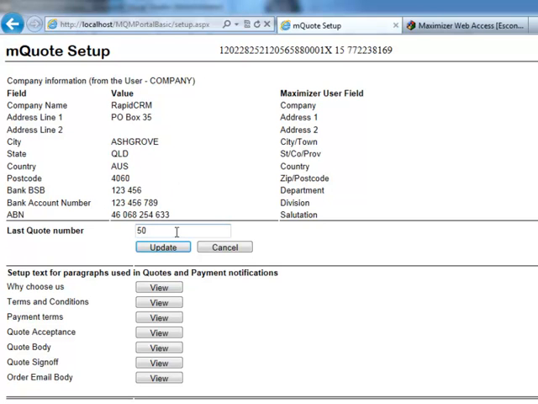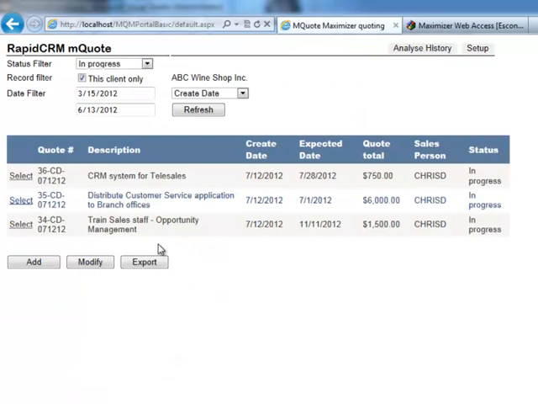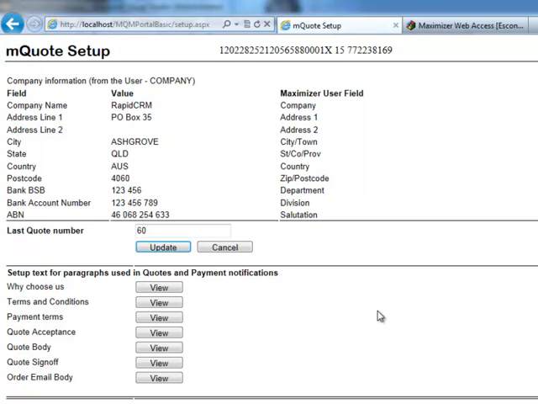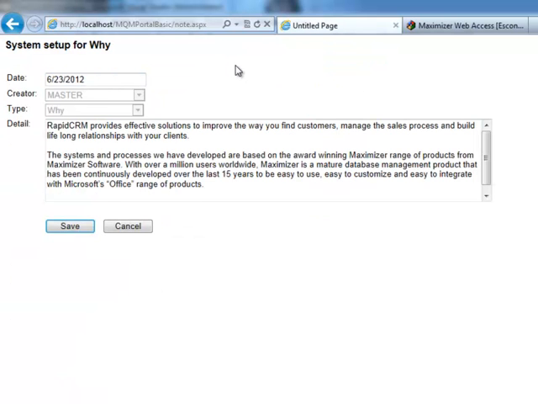The last quote number will determine what the next quote number will be. So each time we create a quote, this number will increment by 1. If you want to set this number at a particular value, we can just go in here and update it. We can control the text for the paragraphs used by quotes and emails. Things like why choose us that will appear in a quote. This gives you an opportunity to highlight why a client should actually deal with you.